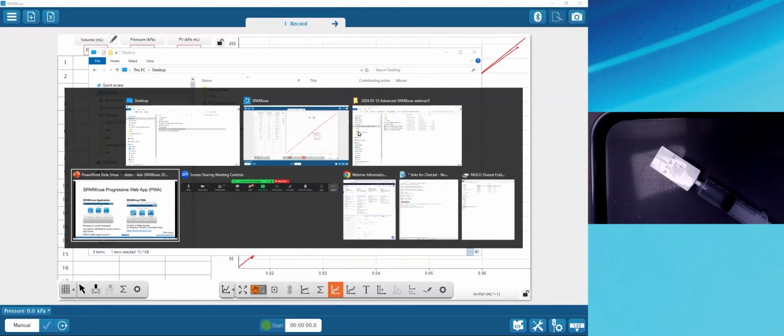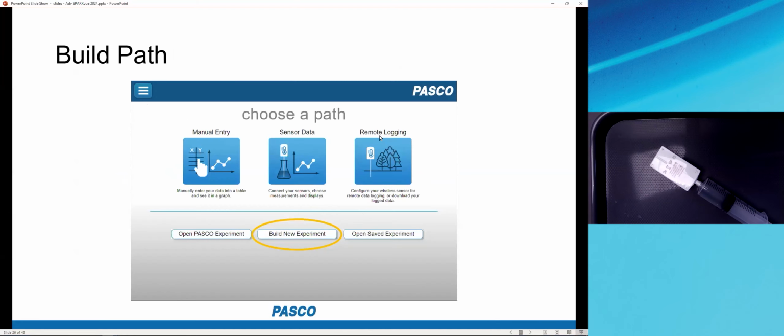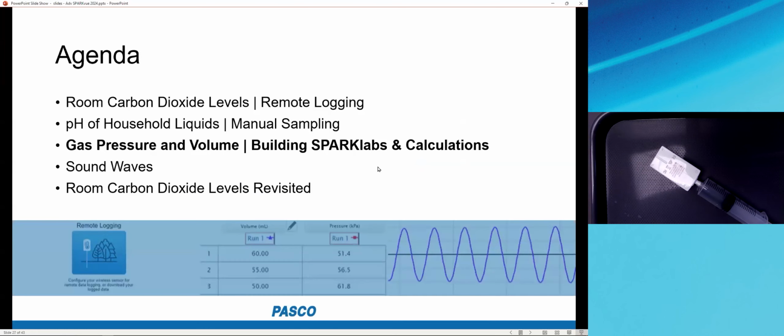All right, so that takes us a little bit further in introducing the SPARKvue calculator. We've looked at the build path here a couple times, both to build our displays for pH of household substances and for this gas pressure versus volume. Heidi, any questions we should address before moving on to sound waves?